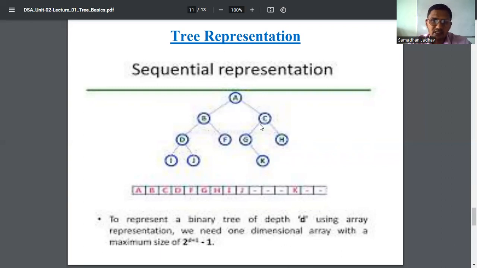So here you can see the tree, binary tree, having nodes which will have maximum 2 children. So A has B and C, 2 children. B has D and F. D has I and J as children. F is a leaf node, so no children. G has right child, not left. And C has G and H, right?